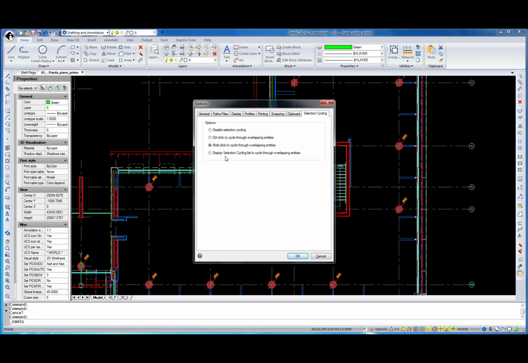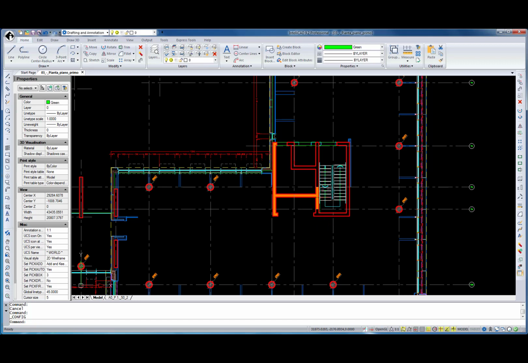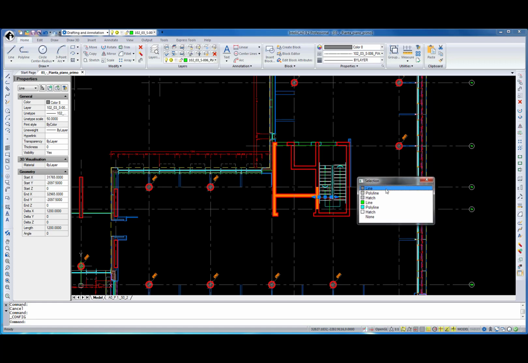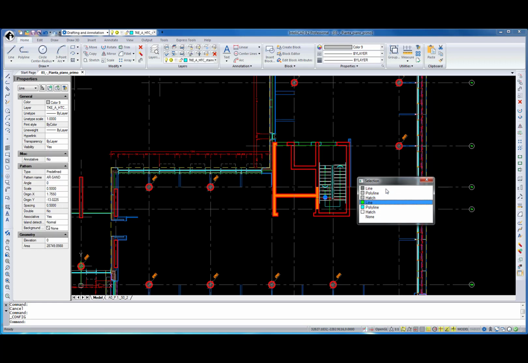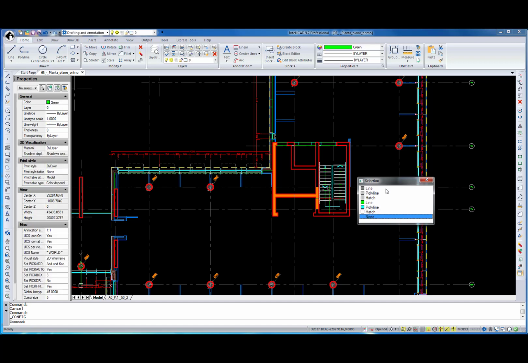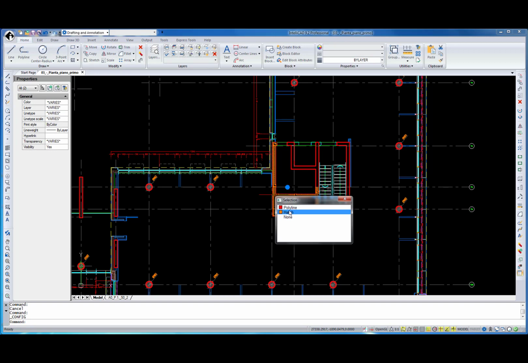The most interesting option is the display selection cycling list. When activated, a selection dialog is displayed after clicking somewhere close to where you think the necessary entity is located. In this dialog, you can see the list of all entities located under the pick box. Every line of this list contains the entity type and its color. When you move up and down the list, the selected entity is highlighted, so you don't have to guess which entity you are selecting. I found selection cycling very handy when working with hatches.